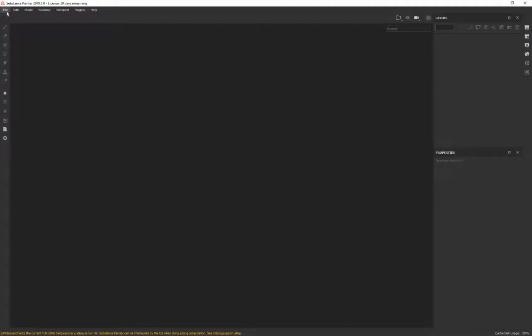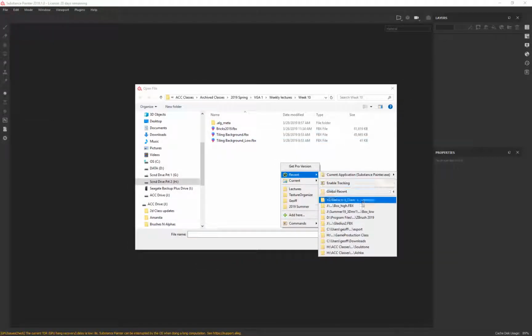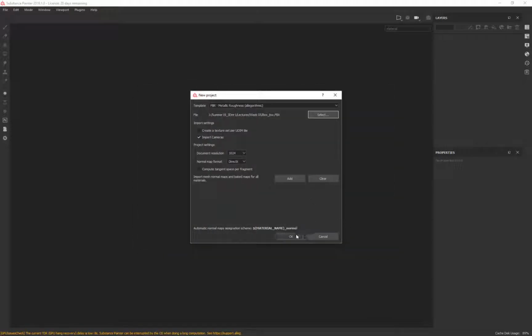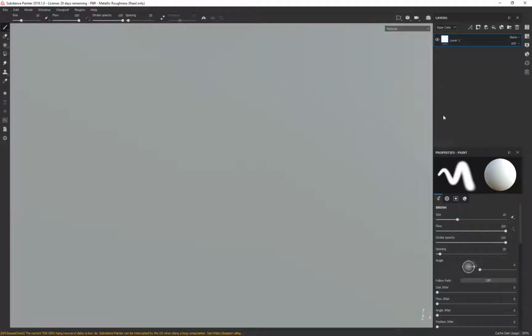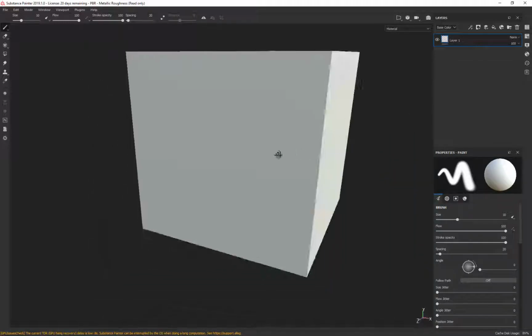So if I go into Substance and I say new, and I grab that just like we did with the sword, and I go to wherever that box was, box low, and I import that in. Say okay. And then I say F to zoom out, hopefully. Okay, so we have our box.